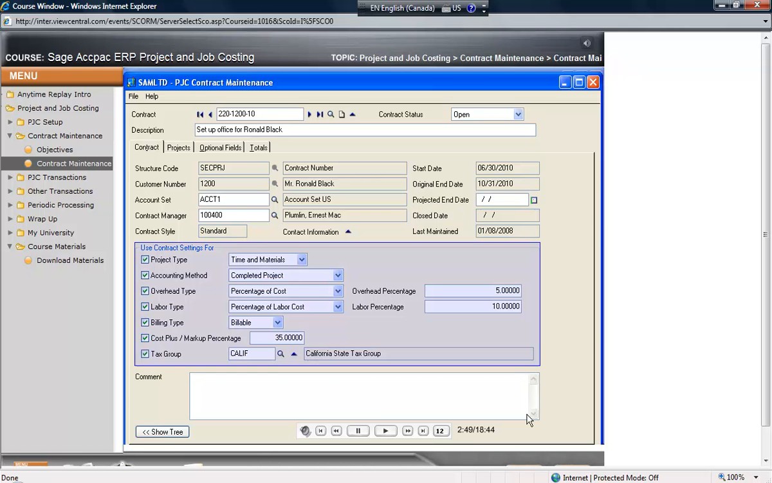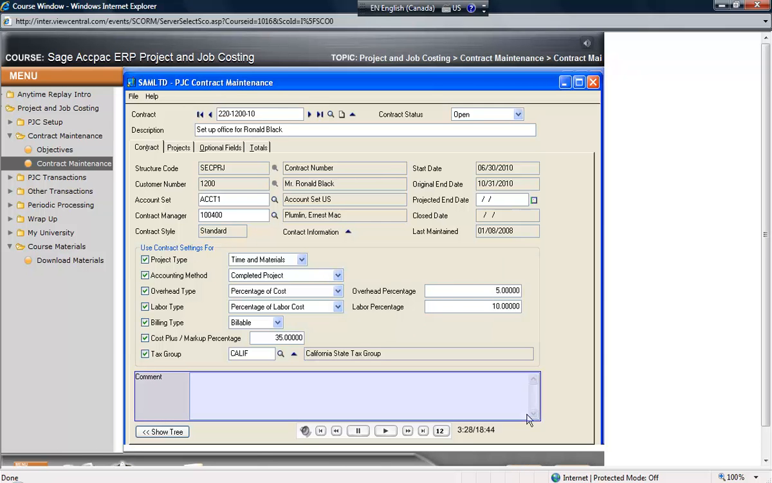The Use Contract Settings For section of the window allows you to define default settings for assigning projects and categories to this contract. While in PJC Setup, you defined projects with default accounting methods and project types. Once you're in Contract Maintenance, you can override these defaults manually. If you use these settings, the project and category values will be overridden with the selections made here. This allows for greater consistency and ease of data entry when entering projects and categories if needed. You can select the fields that you want to establish default settings with the checkbox, and then define the values for these fields. Finally, you can enter comments for the contract here.